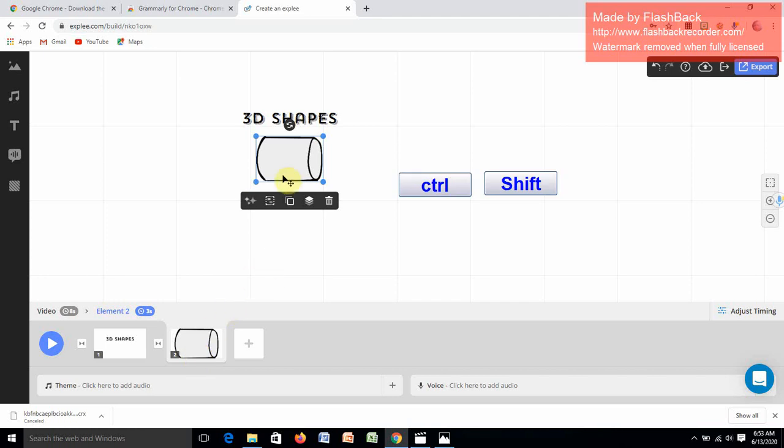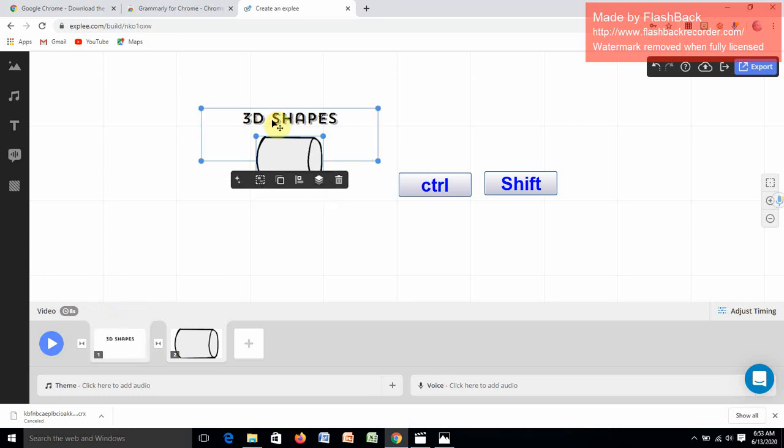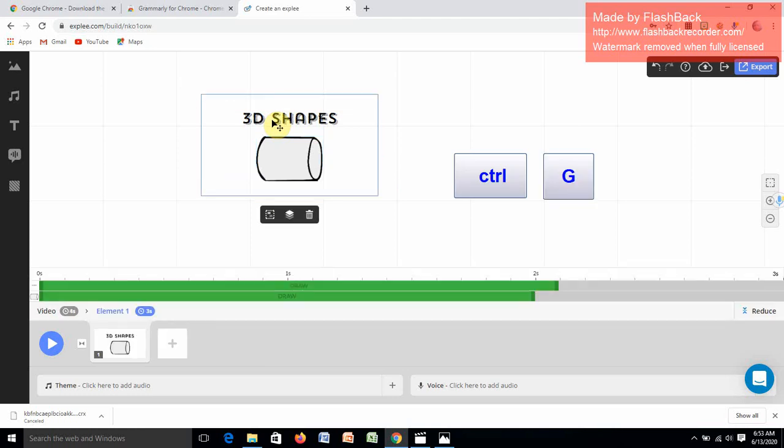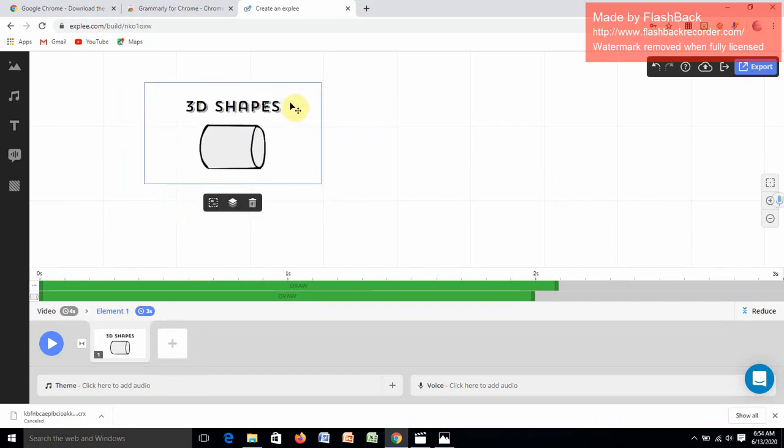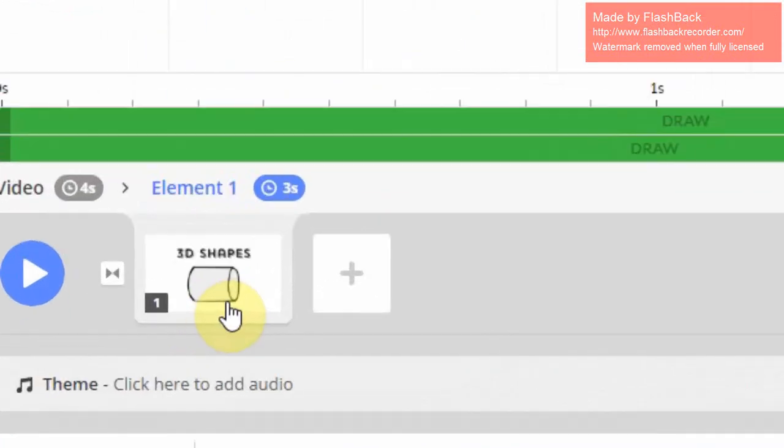This cylinder is already selected. You have to click on the 3D shape and you must not leave the Control and Shift buttons. After that, leave both buttons and press Control plus G. Now you can see these have been grouped. I can move it anywhere I want. And here you can see on your timeline, this has become our first slide.